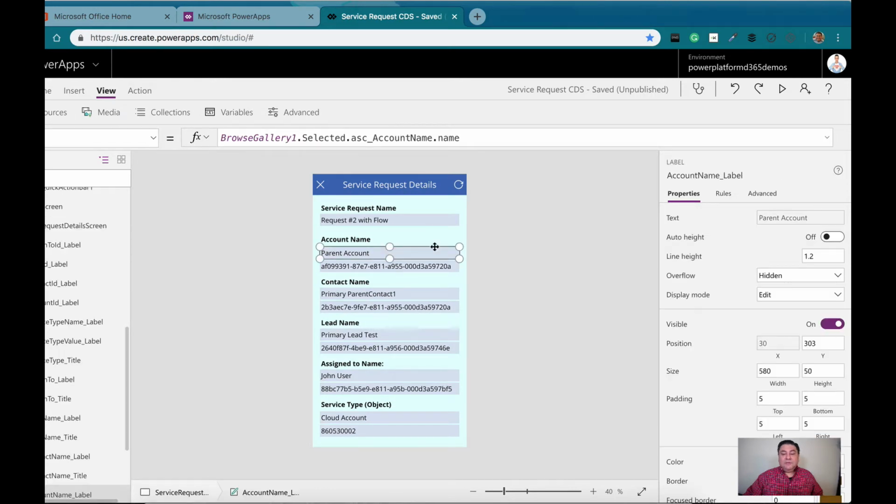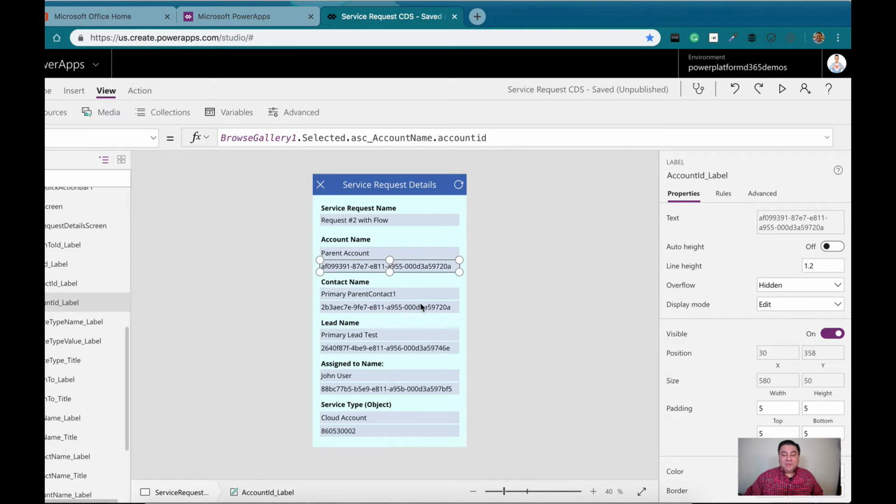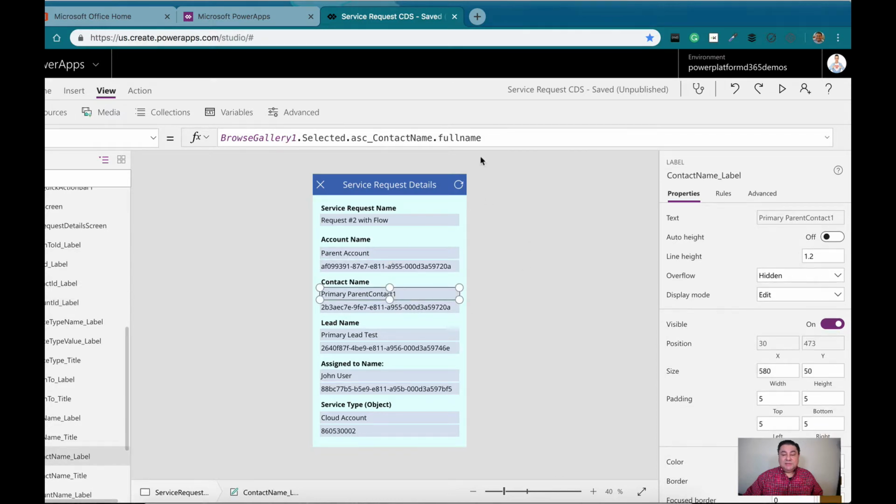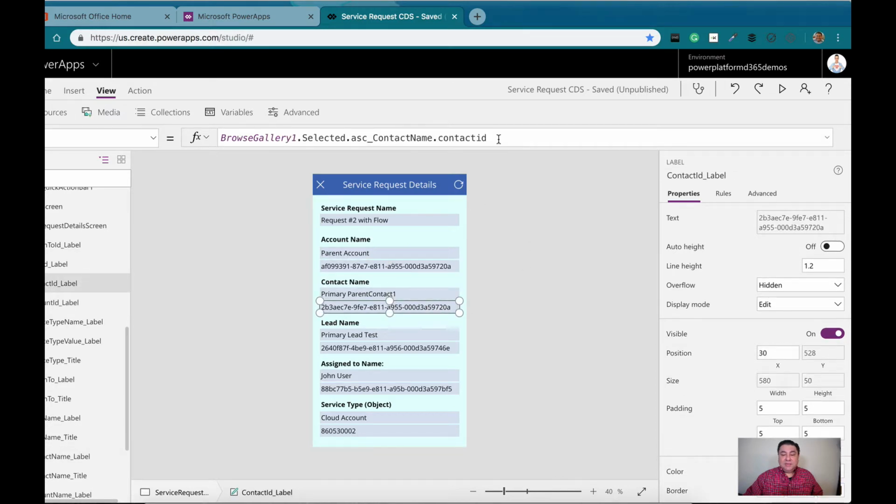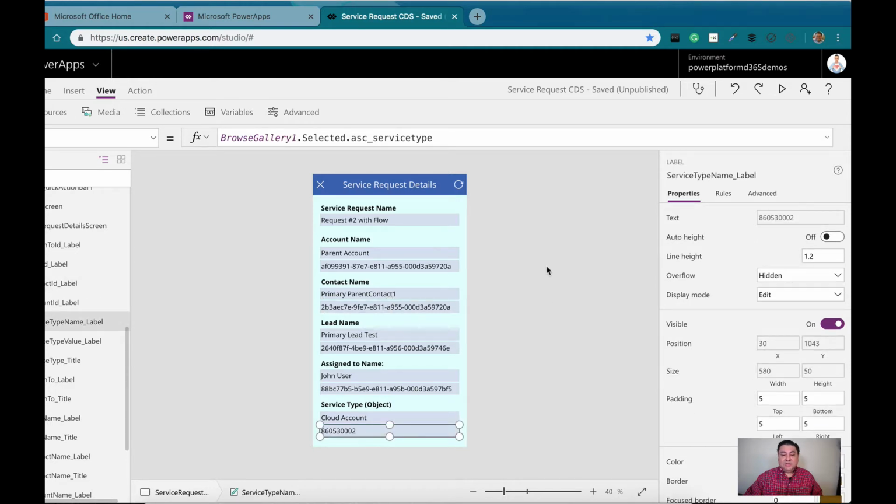On this field, I have the name, and then the next one is the account ID. The same thing with contacts, full name, and then the contact ID, and so on. For this one, it's just the service type, and then you will see that this one is named a little bit different. This one is the service type, but this is the label. So that's the way you can actually see the difference between the two.